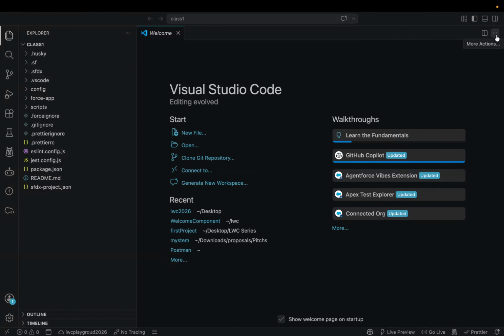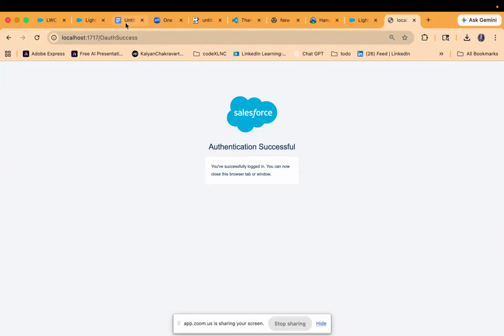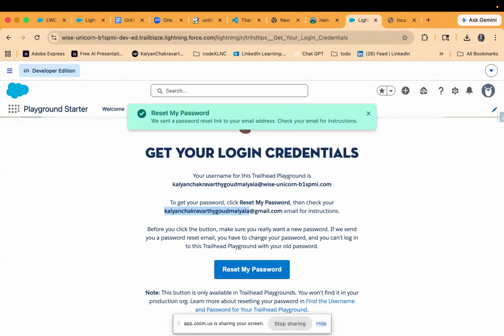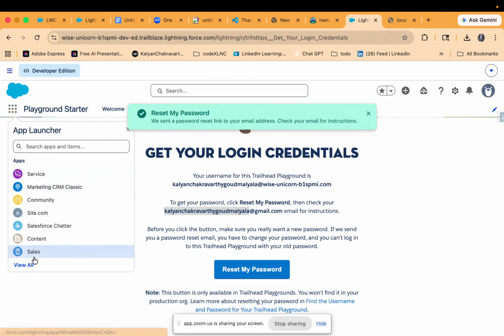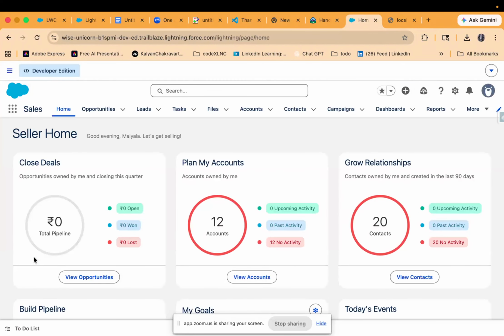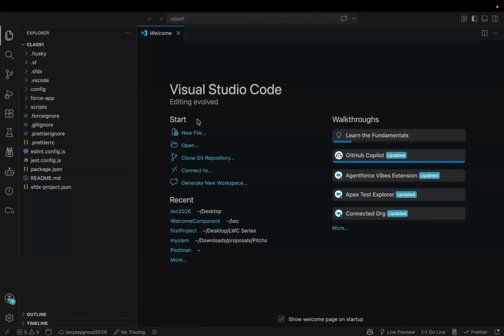Now what we have to do? Let's start building the first component. Okay, first component. Just let me go to this page. Sales application. See, we have multiple applications. These are the tabs, these are the objects, this is a home page. I'm not going to explain all this again. We'll just start building one basic LWC component.